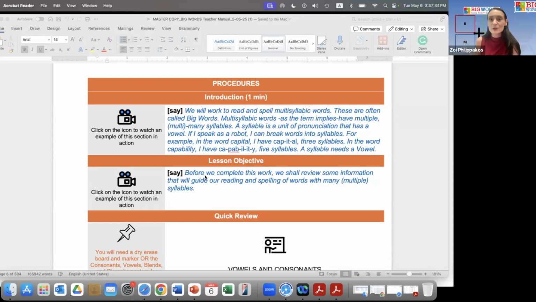Multisyllabic words, as the term implies, have many syllables. A syllable is a unit of pronunciation that has a vowel. If I speak like a robot, I can break words into syllables. For example, in the word capital, I have 3 syllables. In the word capability, I have 5 syllables. A syllable needs a vowel.